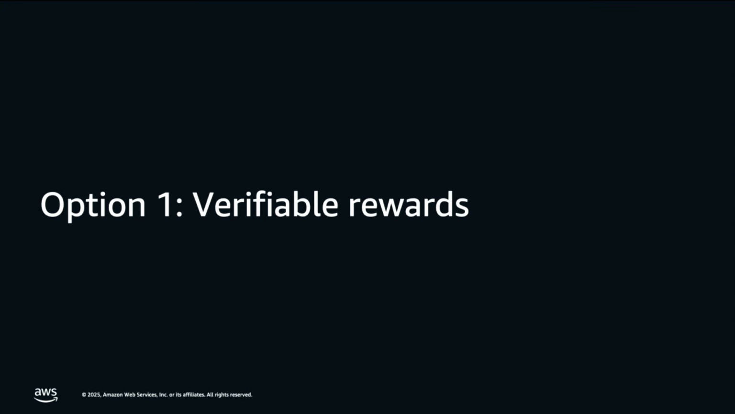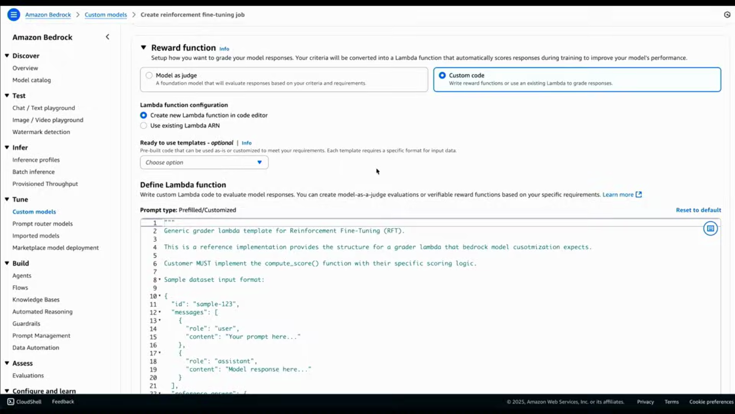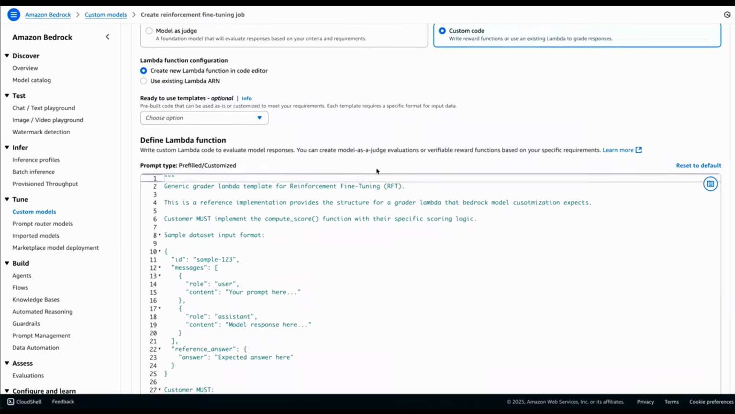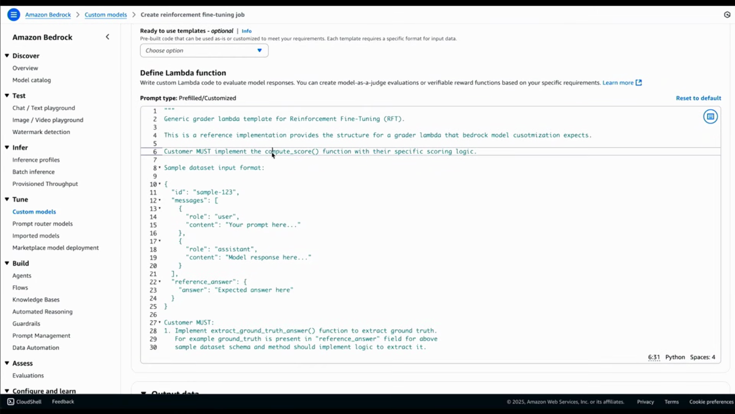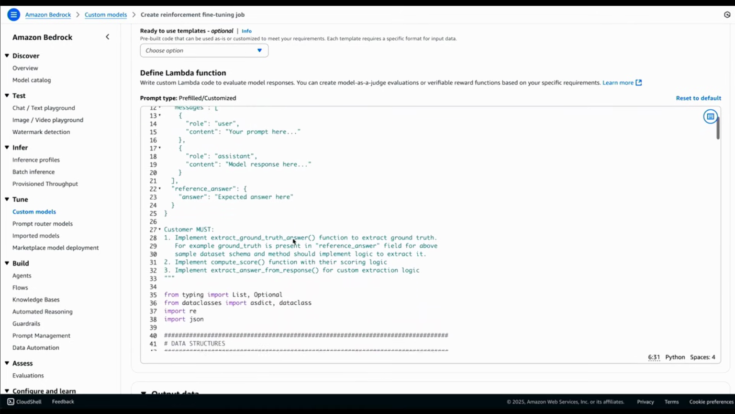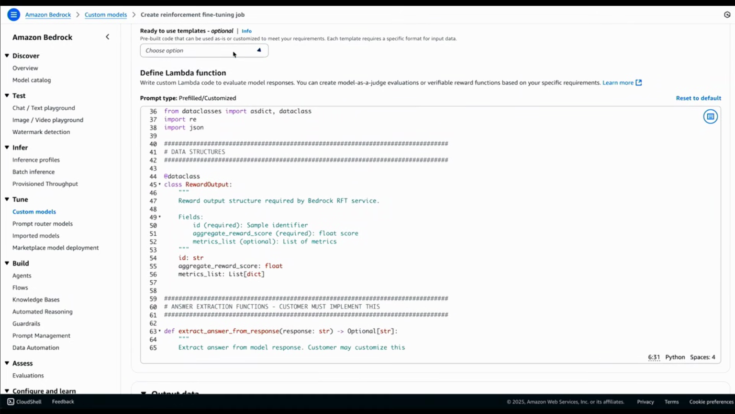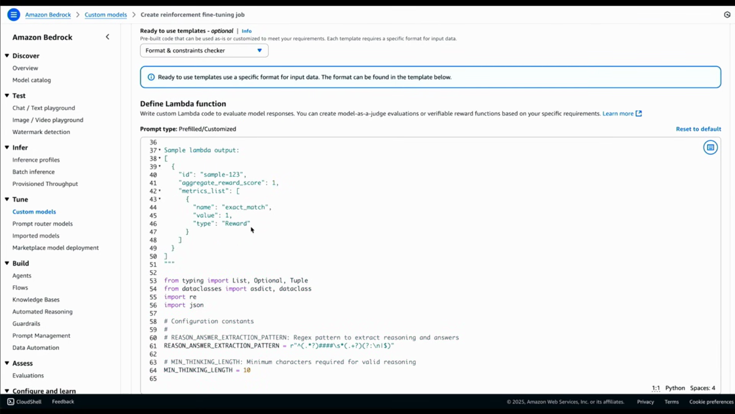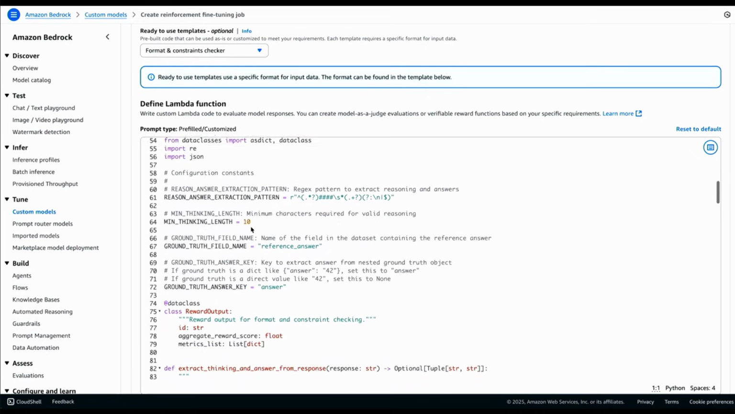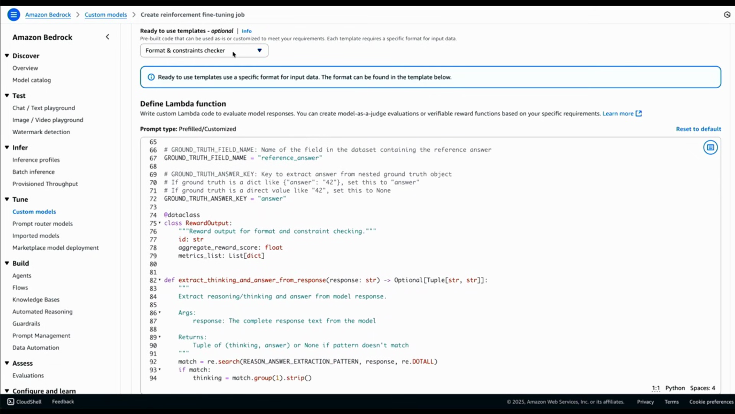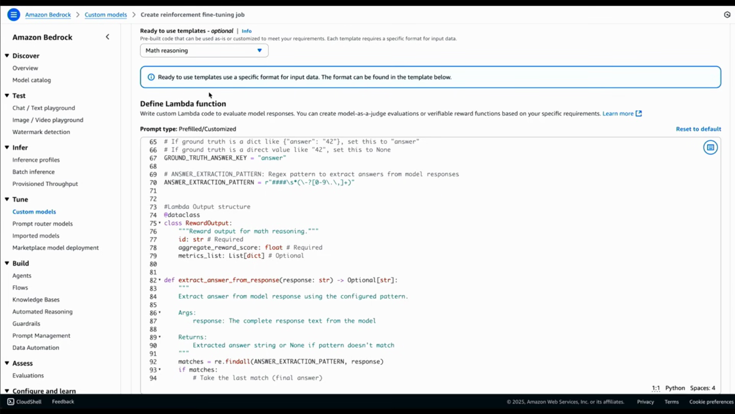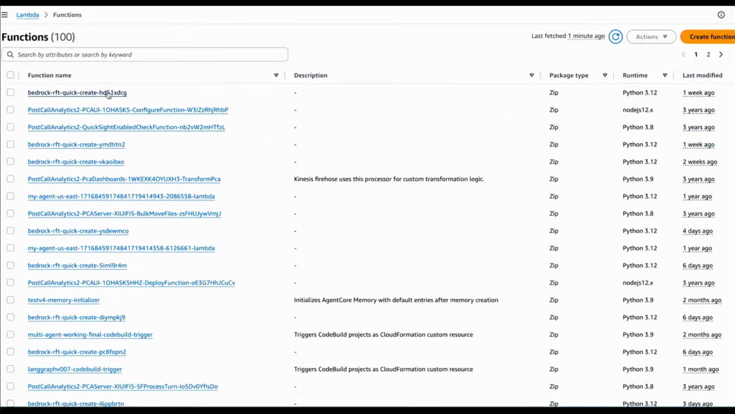The second main step is creating that Lambda function for your rewards. One of the ways to do your Lambda function is to write custom code, and we have nice templates that you can use. But if you want to write your own custom Lambda function, you can do that as well. So that's what we're scrolling through here. For verifiable rewards, you can also down select some pre-templated Lambda functions. This one is for format and constraints checking, so maybe you need that for structured output, for JSON outputs. You can also have one for math reasoning, which is a pretty common use case.